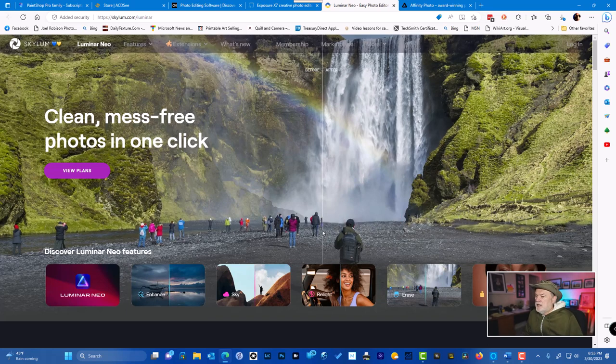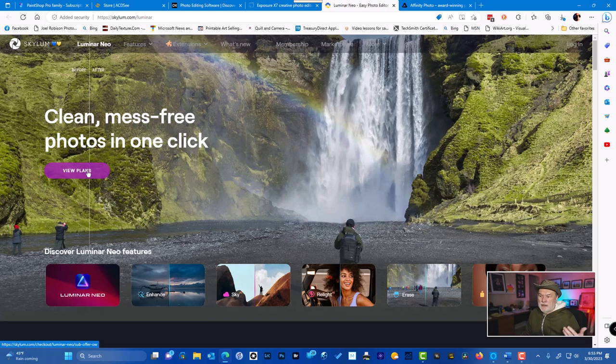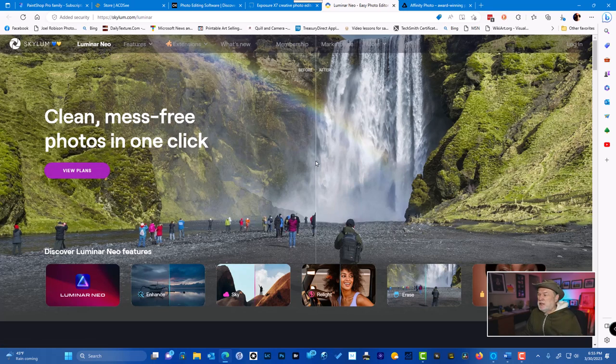Okay, so again, view plans. Again, Luminar is both for Mac and PCs and well under $100. They do have some enhancement plugins you can get for around $39. Sometimes they're on sale. Pretty cool stuff. So I would definitely play with it, get the trial version and make a decision on that.